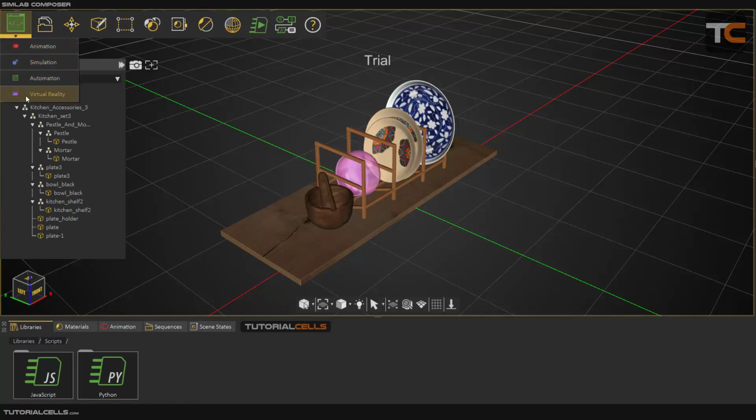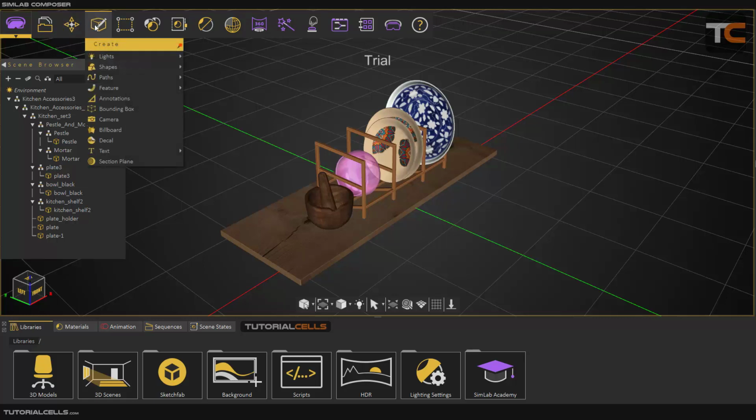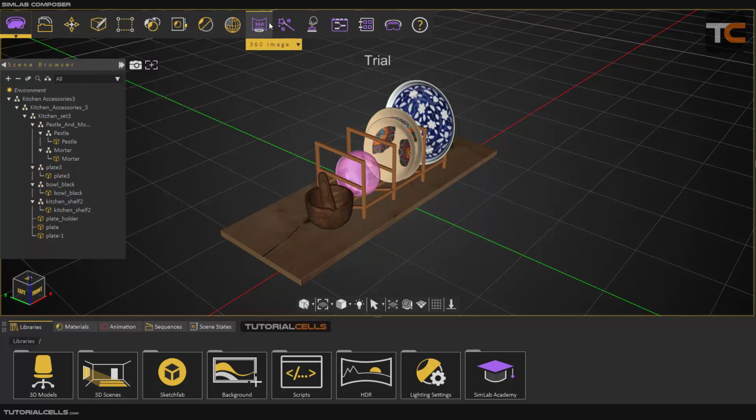And the main workspace is virtual reality, or VR. The main purpose of SimLab is that. And we have interesting tools and menus here that you can use for making your VR or AR. It's not important. That's it.